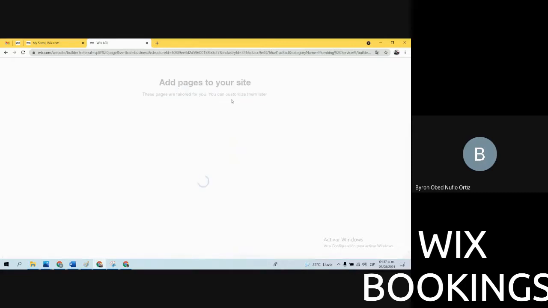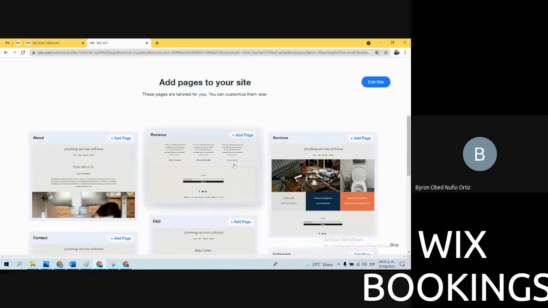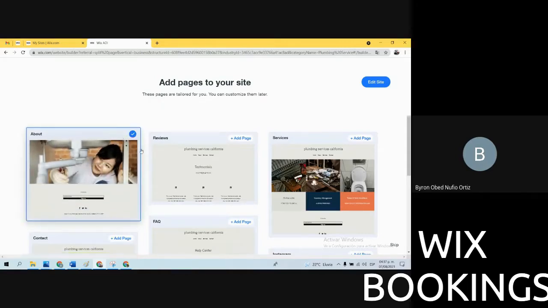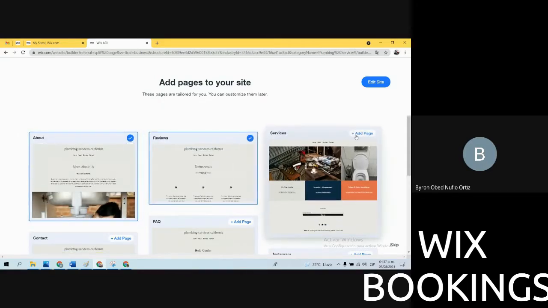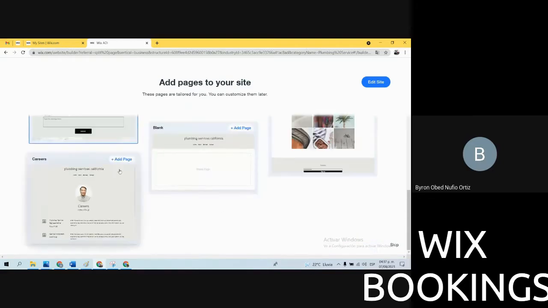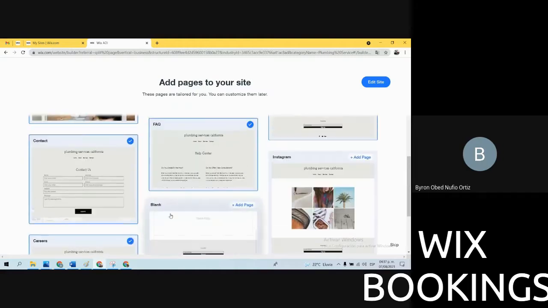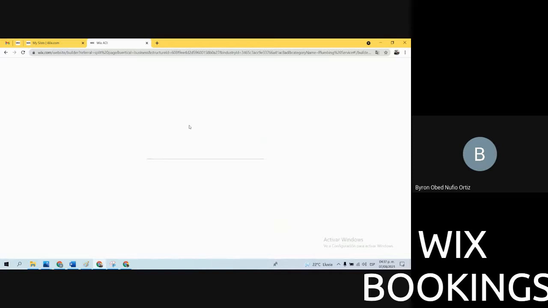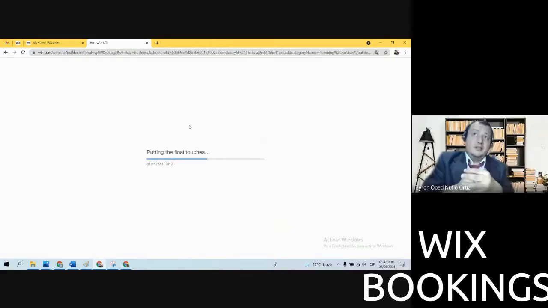Now the system is adding pages to your site based on the design that is presented to you. Here you can add pages to your site. Let's say that I want to add these: about, reviews, services, contact, frequently asked questions, and if you want to hire someone, you can click here on careers, and that's it. Let's edit the site. So now the system is creating a customized site based on your answers.